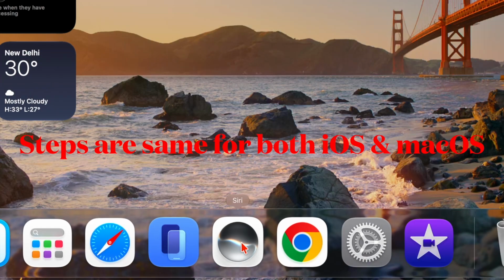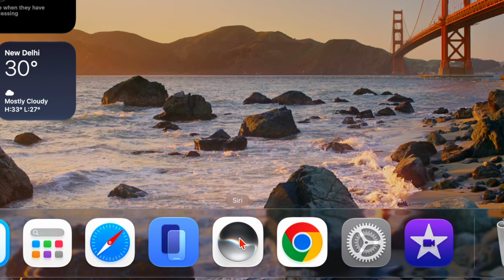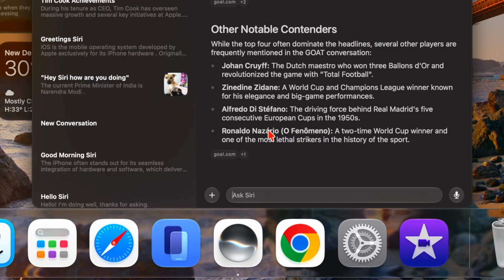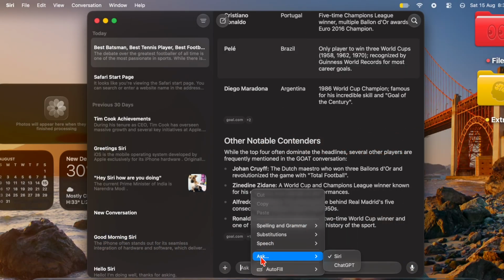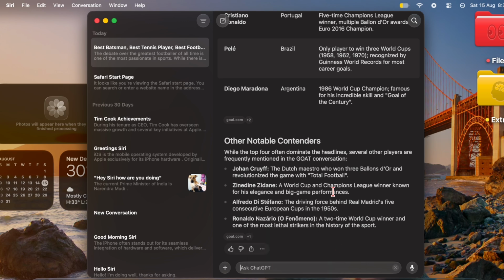So first you have to launch the all new Siri app on your Mac or iOS or iPadOS device. And then you have to long press the text input field and type as. If you are using a Mac, you just need to control click on the text input field and then click as. You will now see an option to change to ChatGPT. Simply choose ChatGPT in the menu and you're all set.